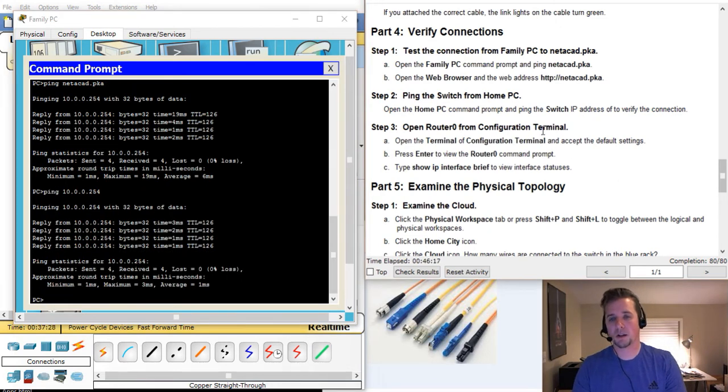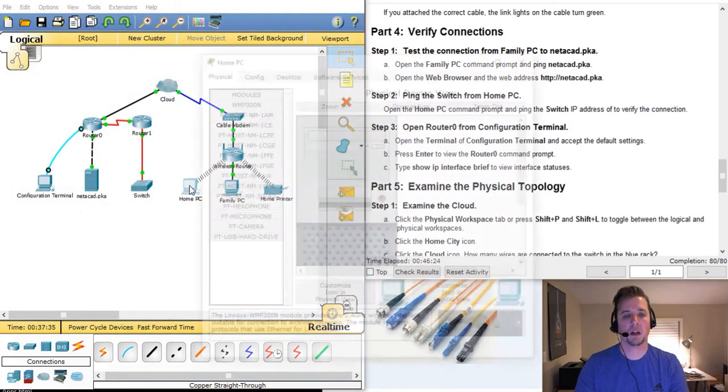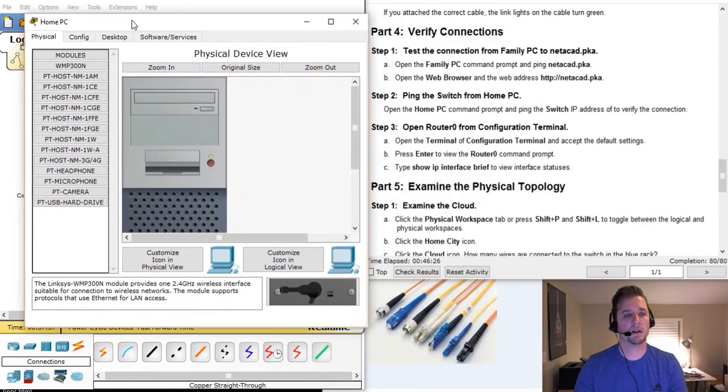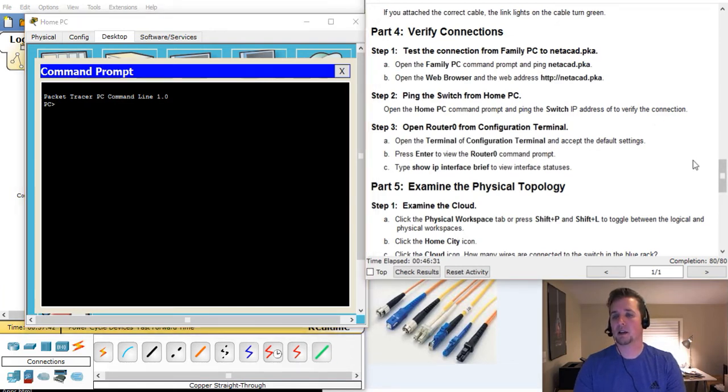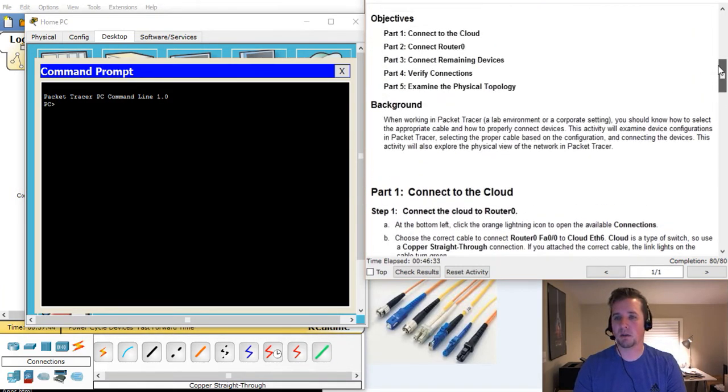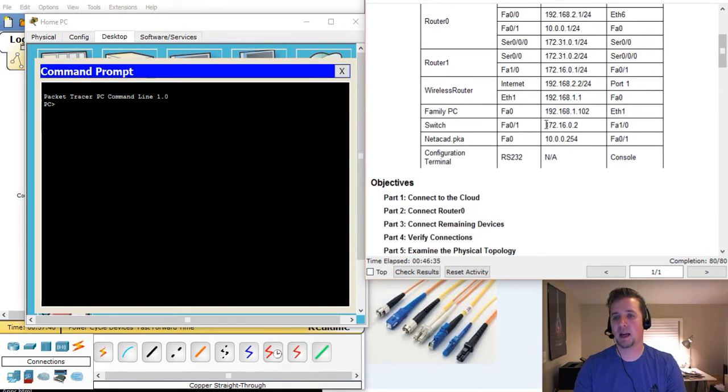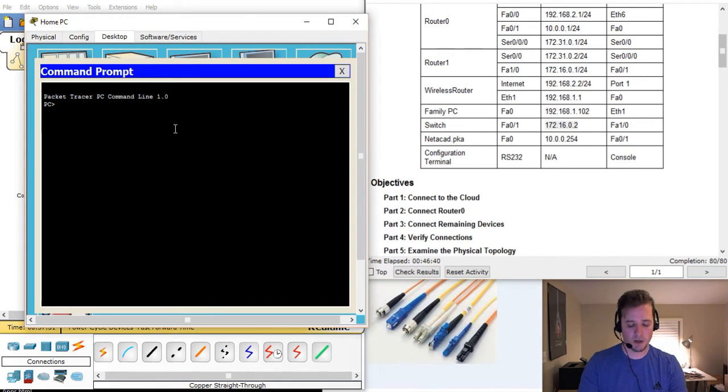From there, we'll go down to step 2. It says ping the switch from the home PC. So we'll close out of the family PC and click into home PC. We'll bring this over to here. We'll click on desktop and then again, command prompt. Okay, so we need to scroll up to the addressing table at the top here, and it'll tell us the IP address, which is 172.16.0.2 for the switch. So ping 172.16.0.2, right? Yep. Okay, hit enter.